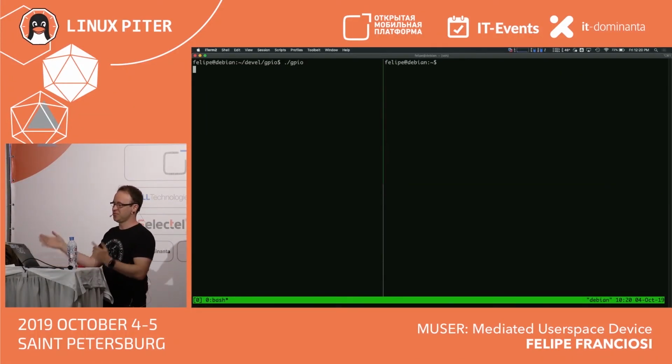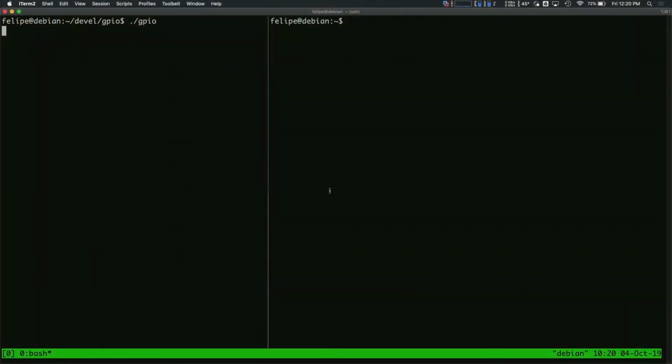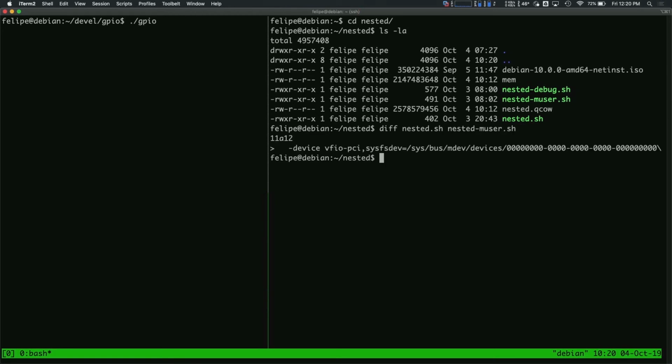So all I have to do is run this, and it will open dev muser 000 and interact with that for me, right? So now we have to fire up a virtual machine that uses this. I showed you this nested VM that I started with nested.sh. I have a nested muser.sh that all it does is it adds this device to the VM. That's the only difference between these two files. So I'm going to fire up this VM.